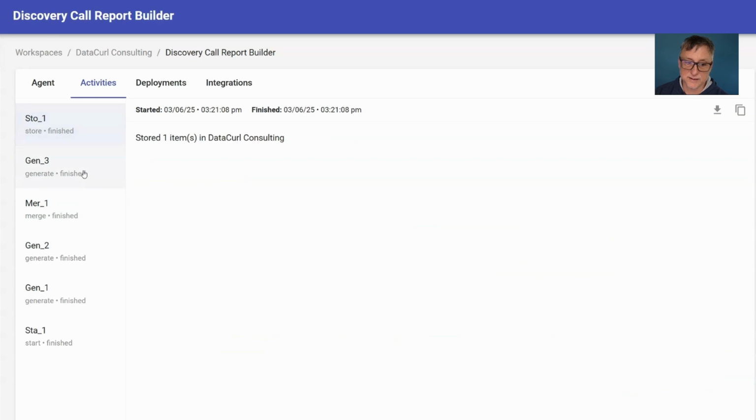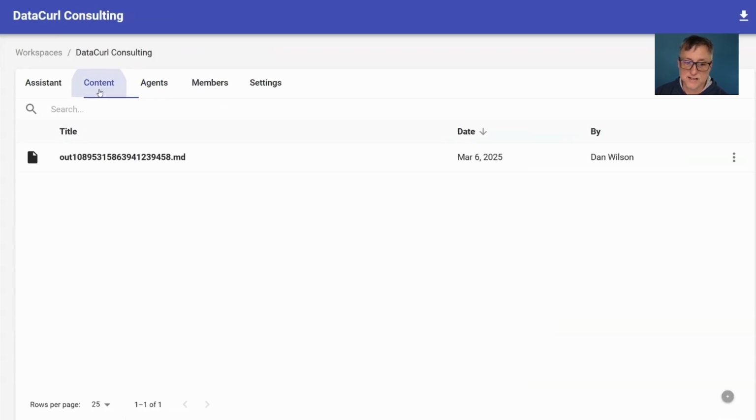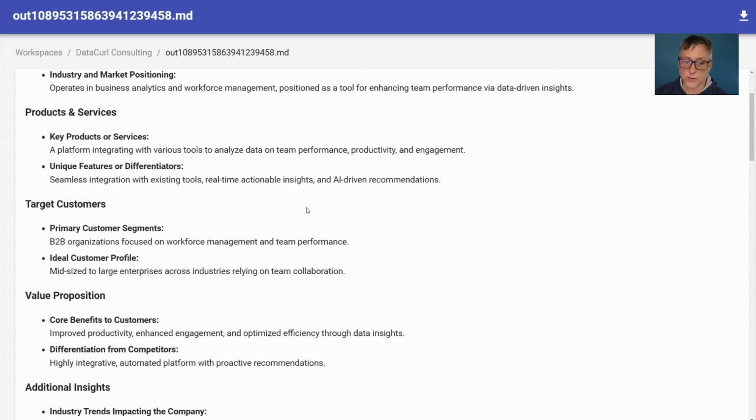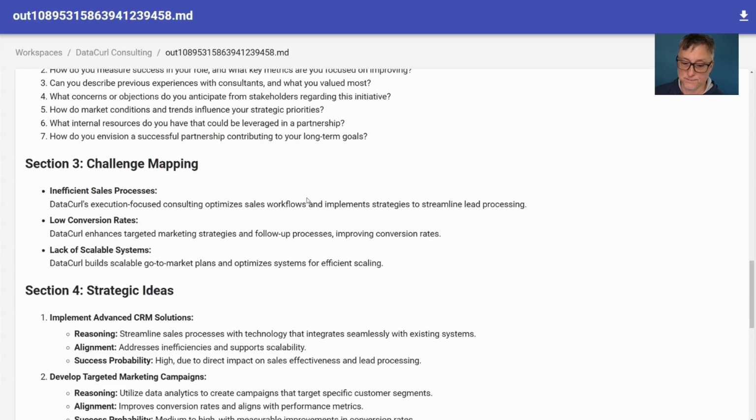And now it's completed. So I can look at the completed text here, or once again, I saved it in the content area, and this is the report that the reps would use. I could once again push this to a CRM, a Slack channel, email. It's really up to me to decide what workflow I need.